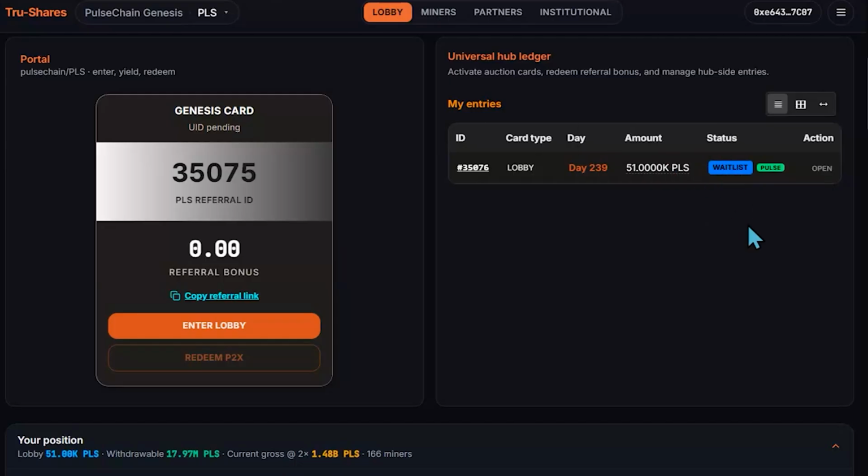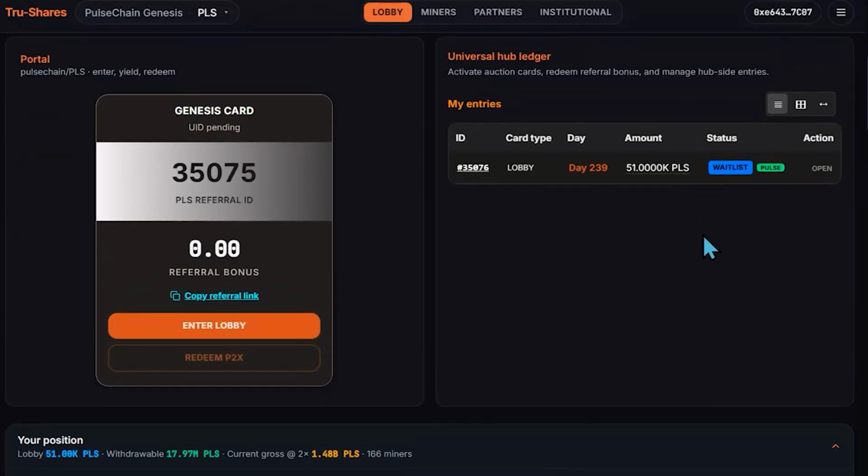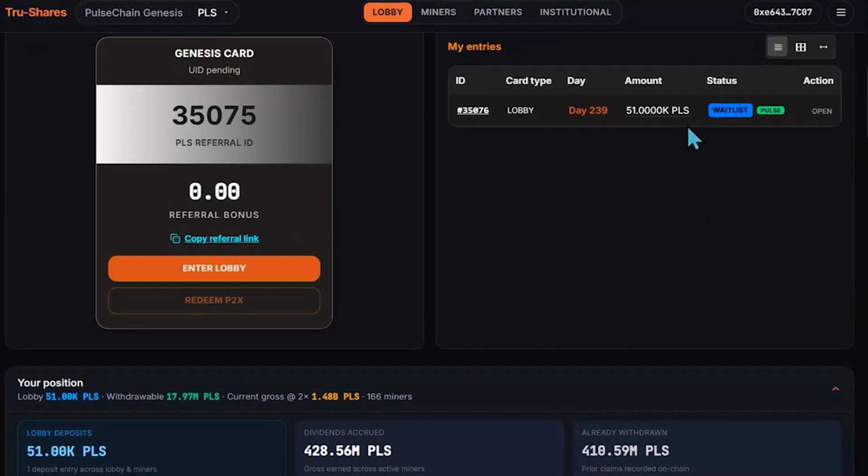And it's on the wait list because Tru2X works on a 24-hour cycle. So we have 19 hours and 30 minutes before the day changes. So it will sit here and wait until that time comes. And this is the list view, but there's also a grid view.